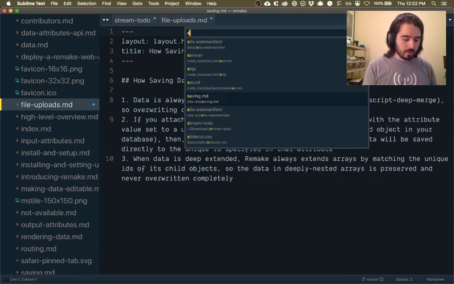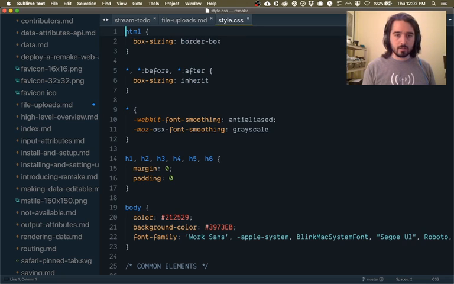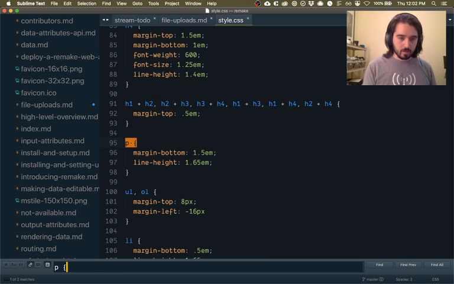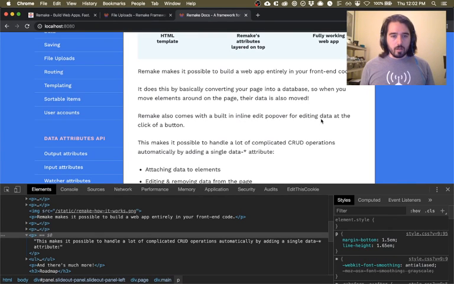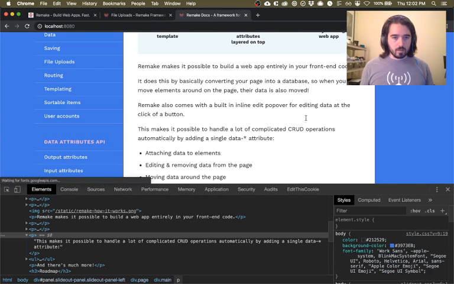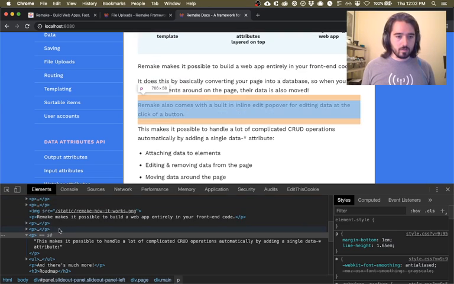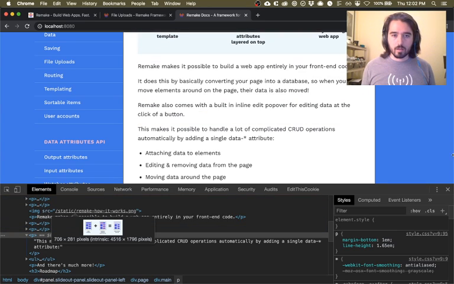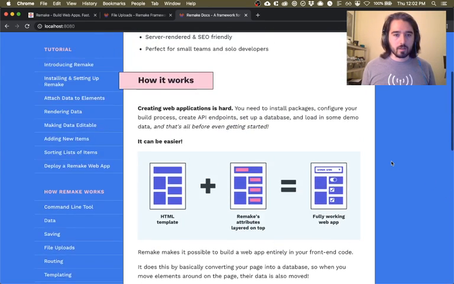So let's look at style CSS. Paragraph. Do we have something? There we go. 1. Let's see how this looks. That looks better, I think.